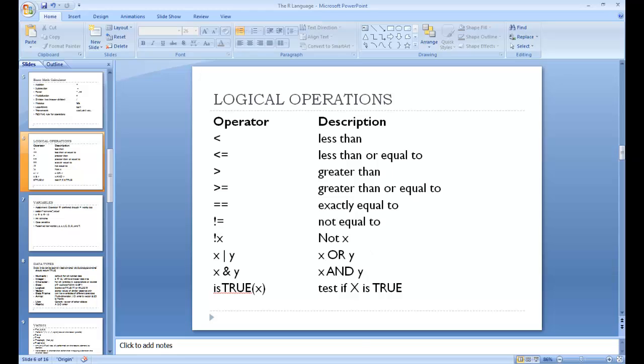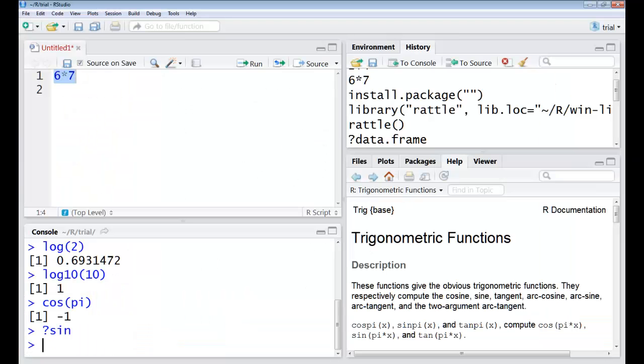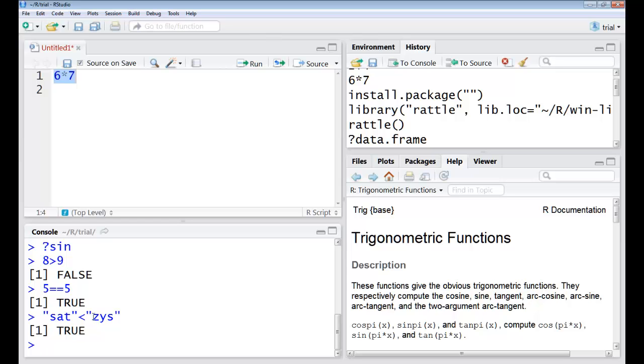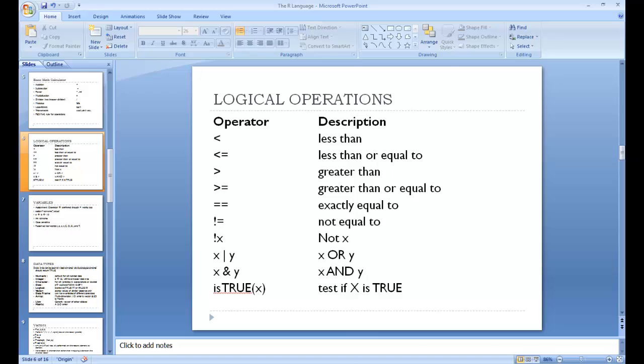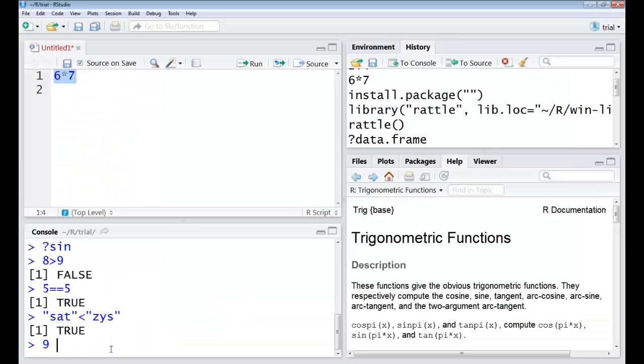Now then I have the logical operations. So I could check greater than, equal to. So it returns me a boolean value here, telling me that this statement is false. I can check the equality by using two equal signs. Now, interestingly, if I say 'sat' is less than this, it is true. So you can see it works for characters also, and it's followed alphabetically. I can check that a function is not equal to.